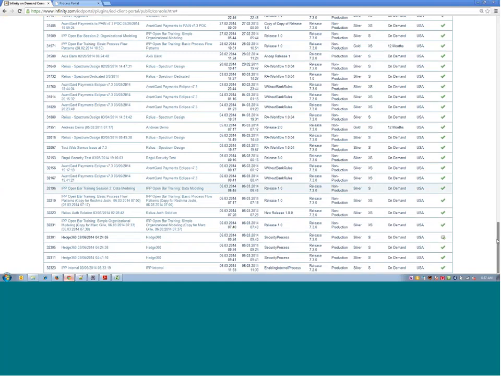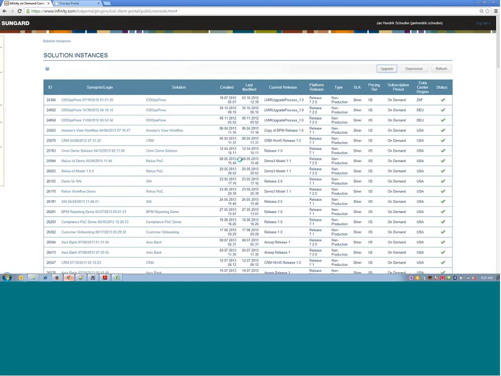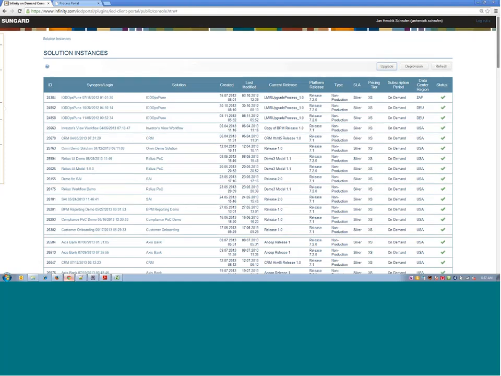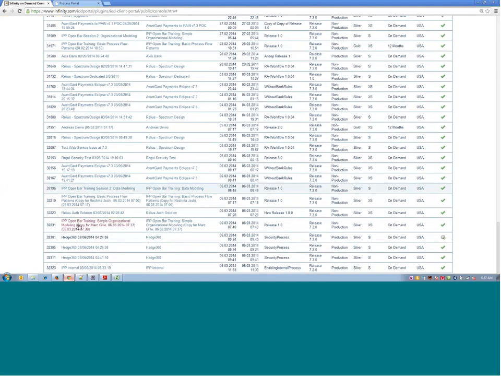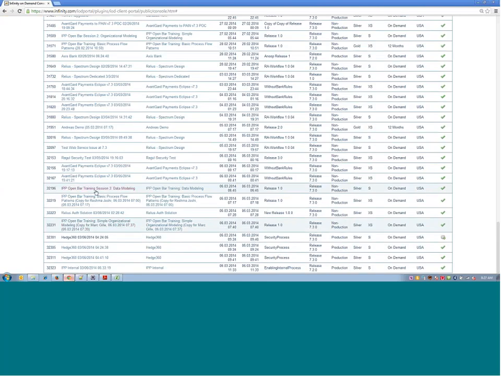Here's my training instance upgrade. Here we go. So push the model changes into this solution instance. And then I can click right here. This on the left side is the link to the solution instance. Hold on, I'm clicking on the wrong one. Log in.